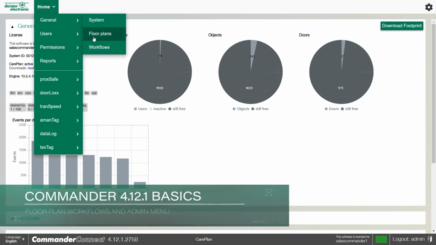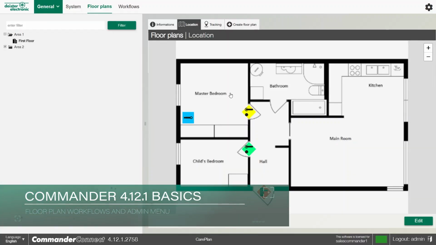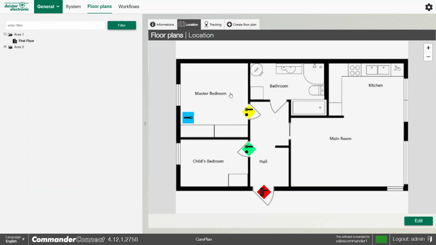The very first one being floor plans. And what we can do is we can upload a floor plan into the software. We can then use this to do several things. First one being is that we can actually track what users have been up to.